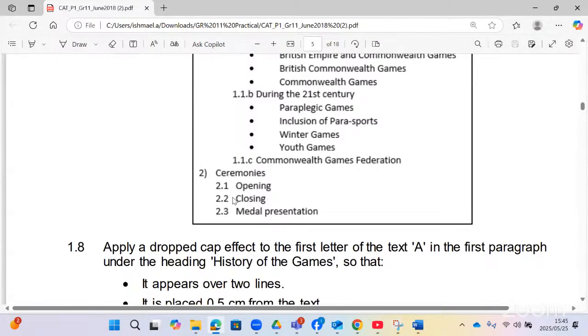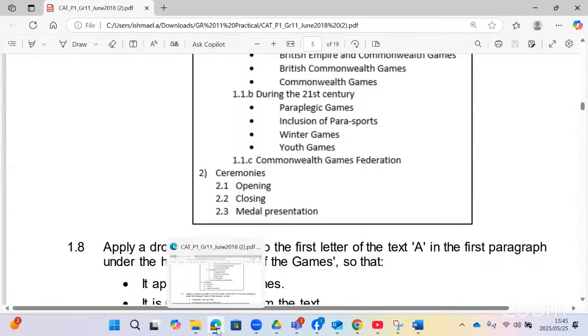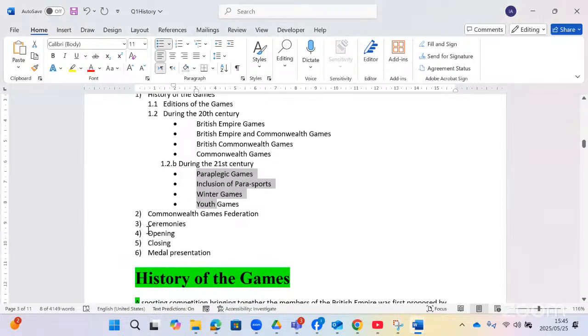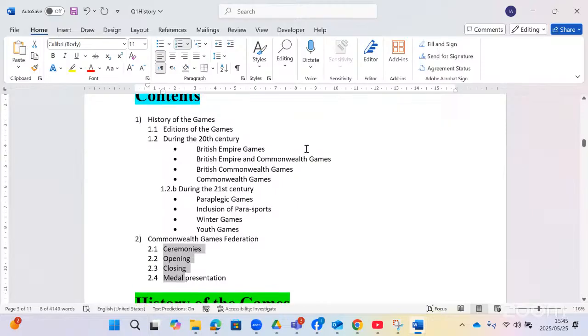And then ceremonies, and under it, opening and closing, are all second level. So first of all, you need to define your new bullet style or the level styles, and then you select and use either the increase indent or the tab key to arrange them properly. That's how we do the multi-level list. So take note of that.